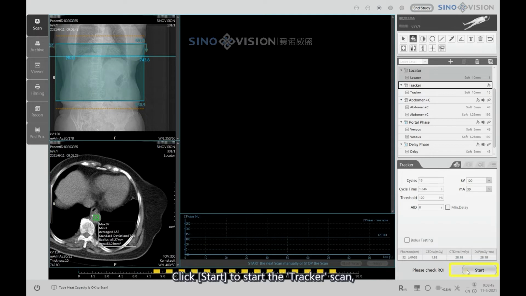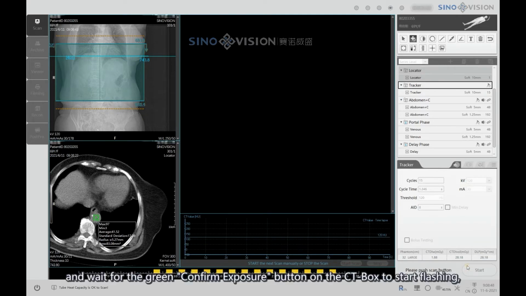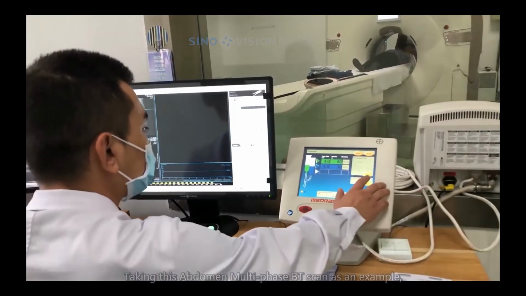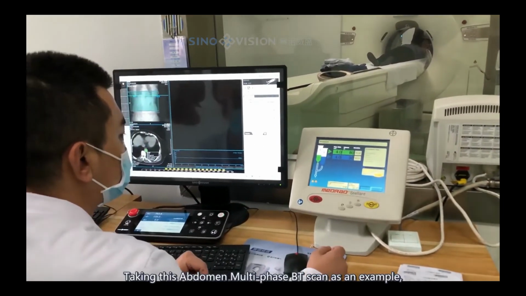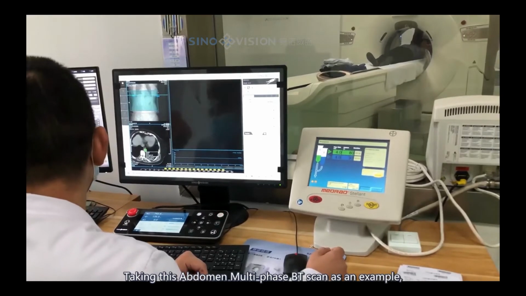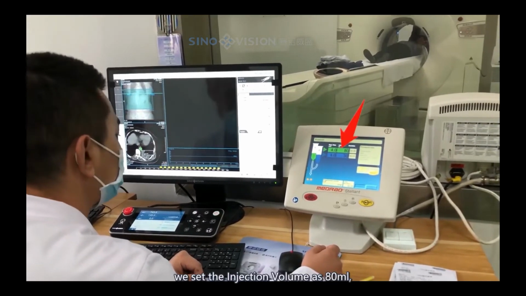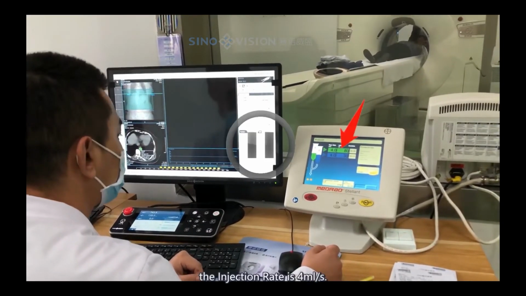Click Start to start the tracker scan, and wait for the green Confirm Exposure button on the CT box to start flashing, and at the same time, set up injection protocol on the injector. Taking this abdomen multi-phase BT scan as an example, we set the injection volume as 80 milliliters. The injection rate is 4 milliliters per second, followed by a subsequent injection of 30 milliliters of saline, with injection rate also at 4 milliliters per second.